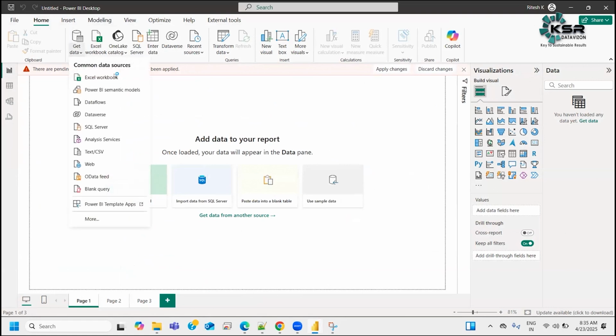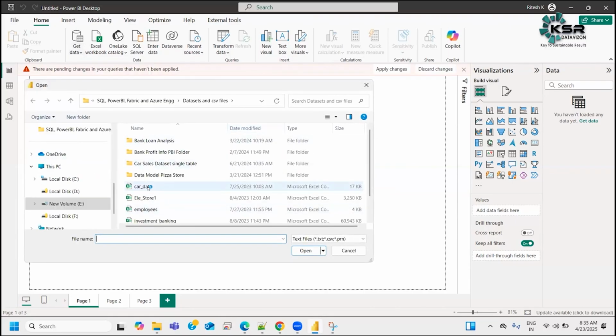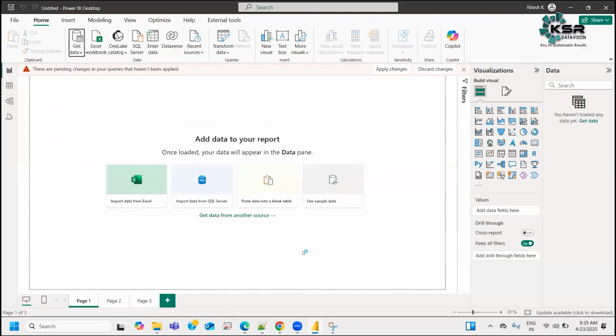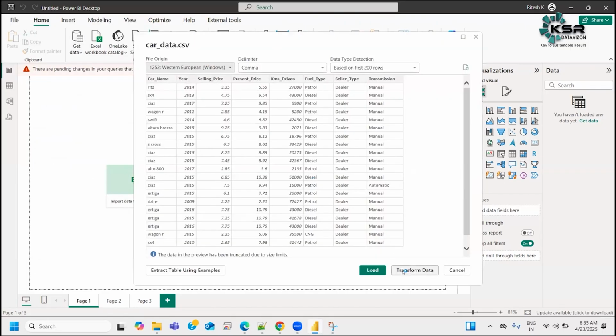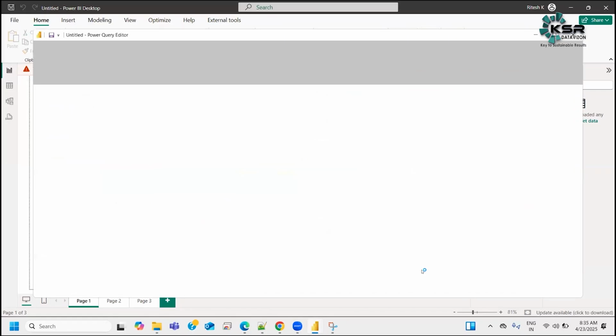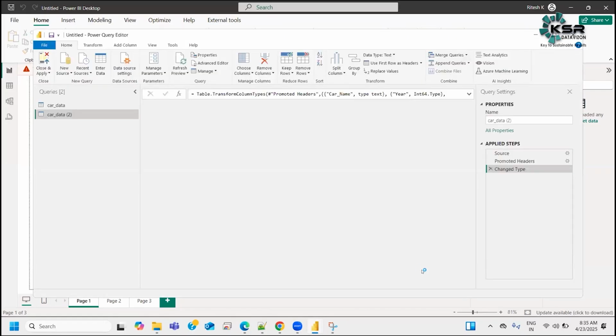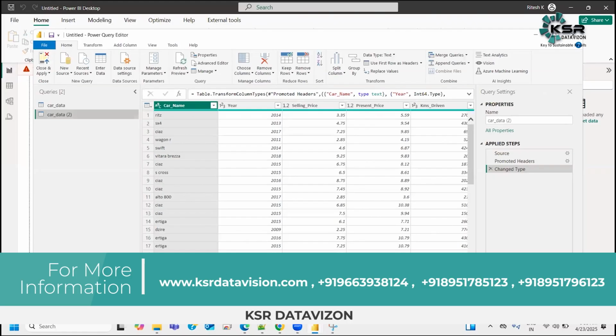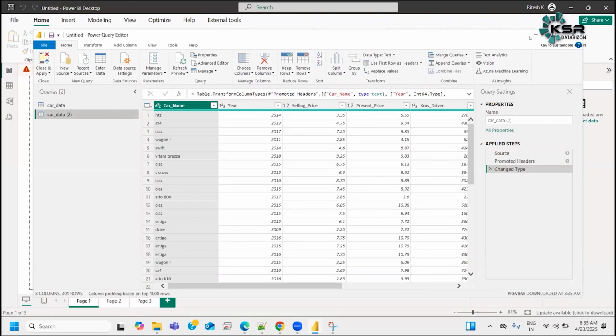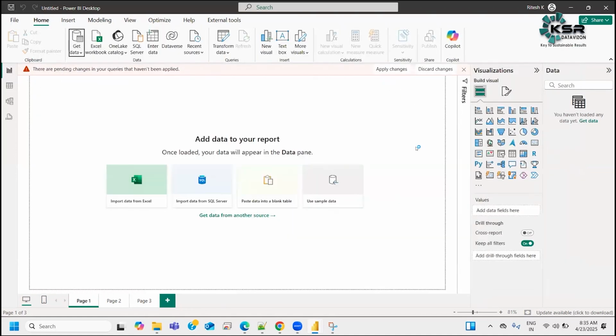Let me try the other option as well. What is the other option? Again, I'll go back to the text or CSV file. Get the car data. Open it. Now there is this other option called transform. Let's see if you're able to get that in the transform or not. You can see two data sets are there here. How come? That means whatever data we have connected, that error was there, but there isn't any error. Sometimes you might feel that there is some error while connecting. It is not an error. It is directly connected there.